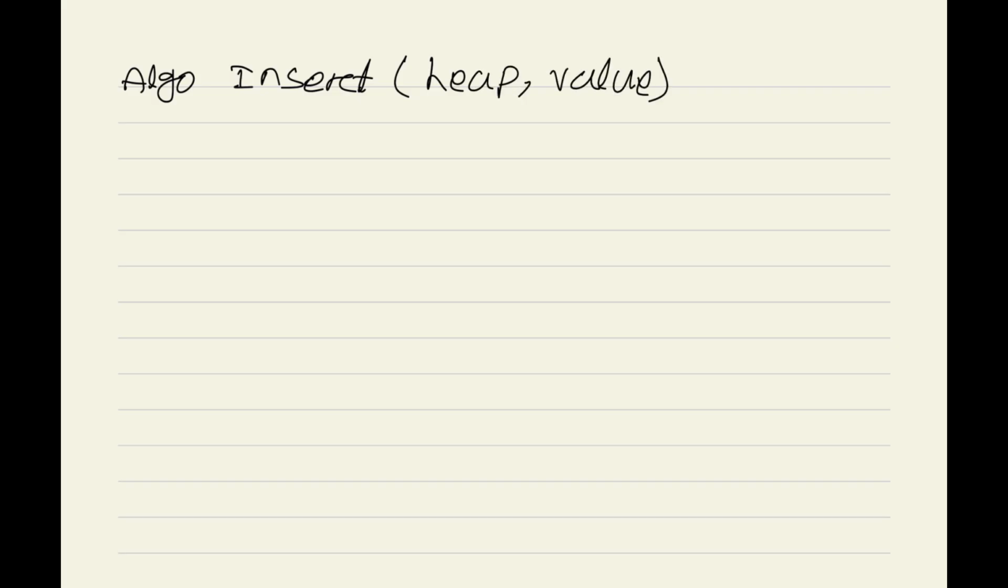So it is like algorithm insert. So we have one existing heap and we want to insert the new element. Assume the new element is value. So now what is the first step? Increase the heap size. So heap size equal to heap size plus 1.